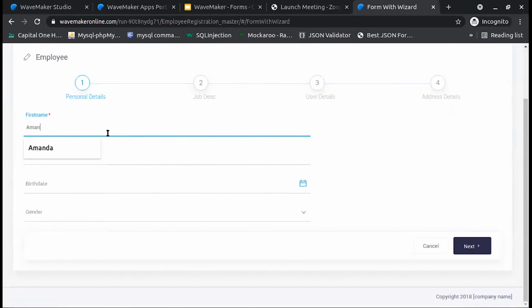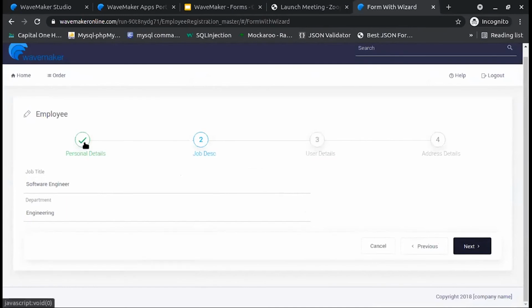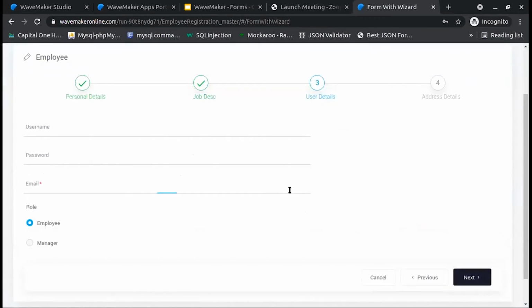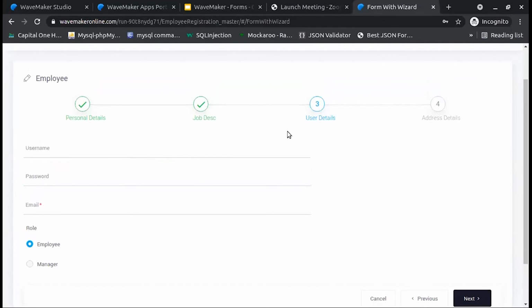So if you enter Amanda, and after filling this, you click on next, you see some progress in the form. It is better to separate large forms into different steps, because if you have a large form, the user might enter a few fields and drop off from the form submission, right? In this way, the user feels that some progress is happening in the form, and some details are already entered. So we can handle this form with wizard steps in this way.